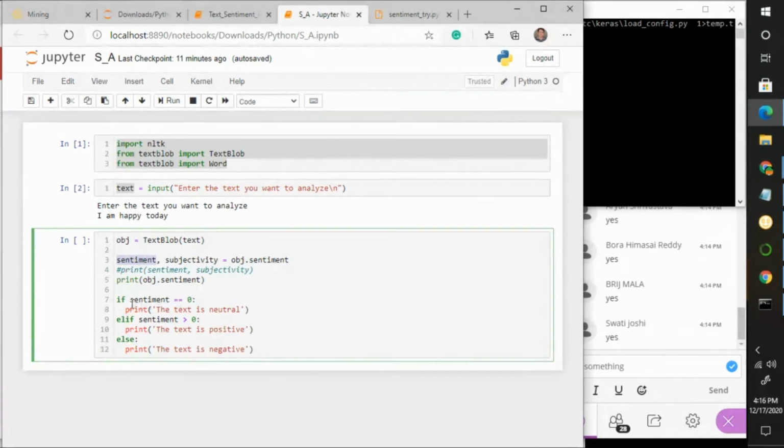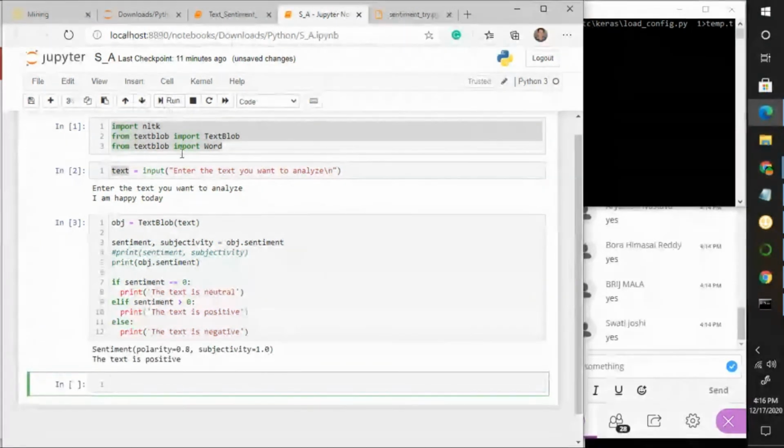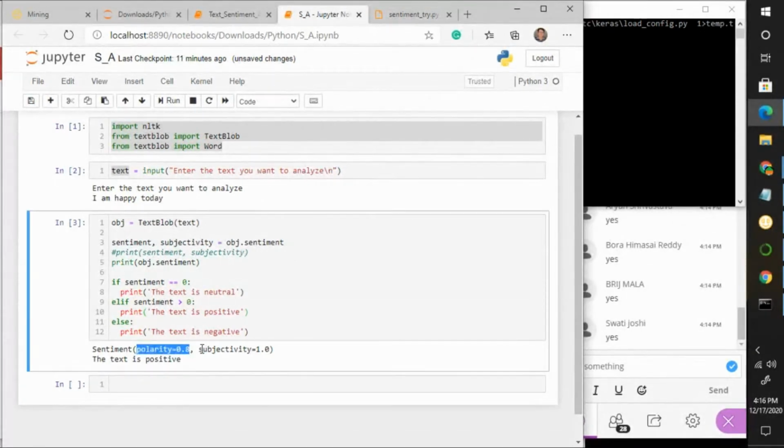Okay, so in this manner we have to use an if else condition. If the sentiment is equal to 0, that means it is neutral. If it is greater than 0, then it is positive. Otherwise it is going to represent a negative response. So execute this line of code. You will find that the polarity is equal to 0.8, whereas the subjectivity is 1.0, which means both are positive. So this text is a positive sentence.